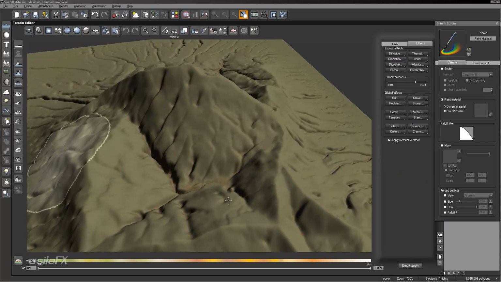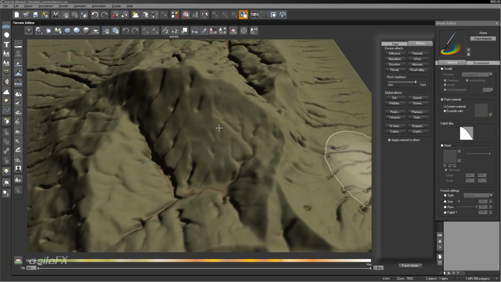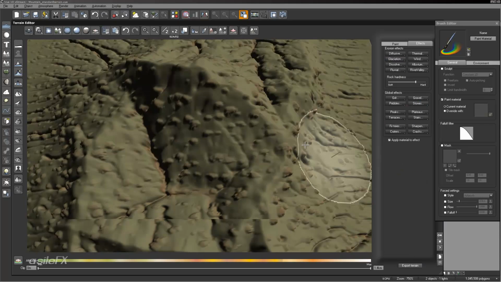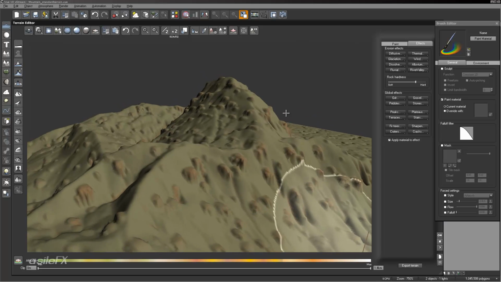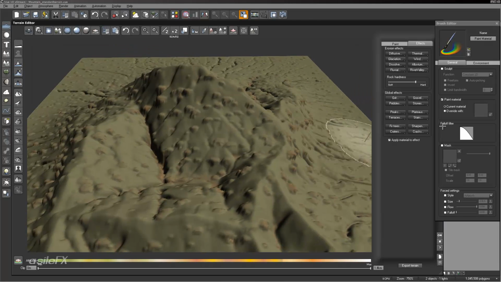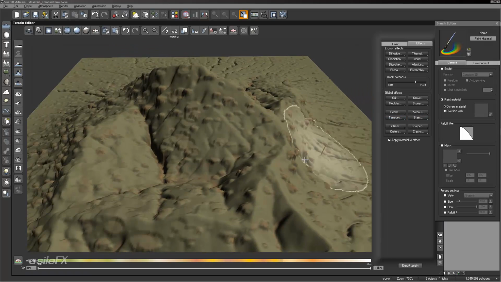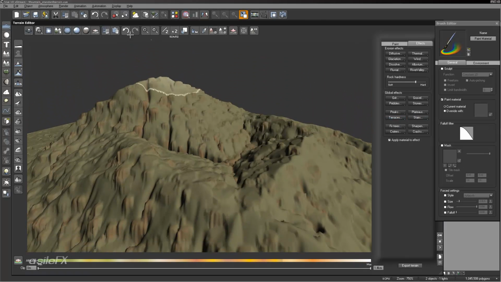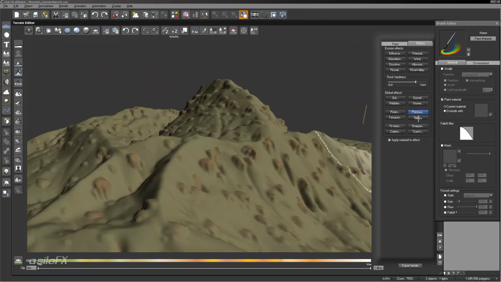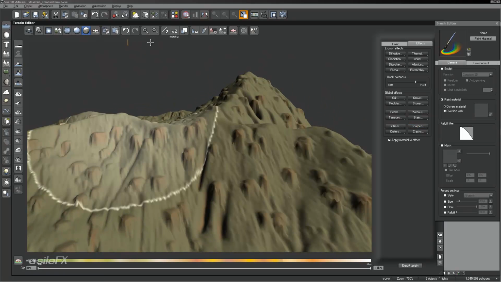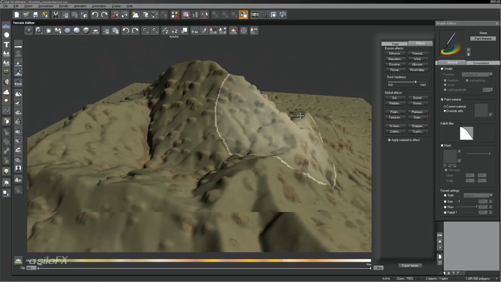But if we go to our other effects, if we go ahead and add stones, we can see the material showing up a lot better. Terraces. We could sharpen it, and we'll start to see little bits of the material showing there.